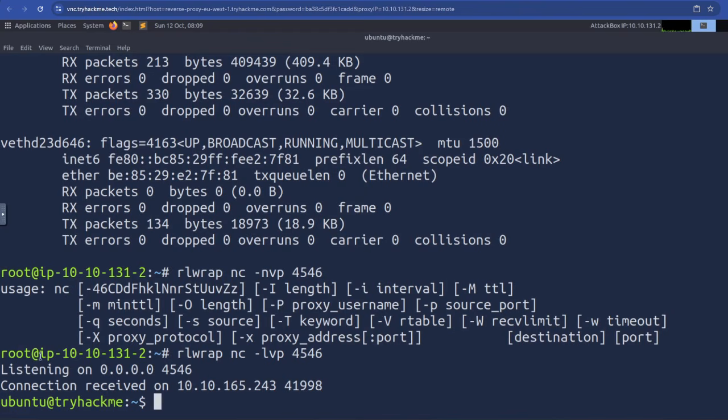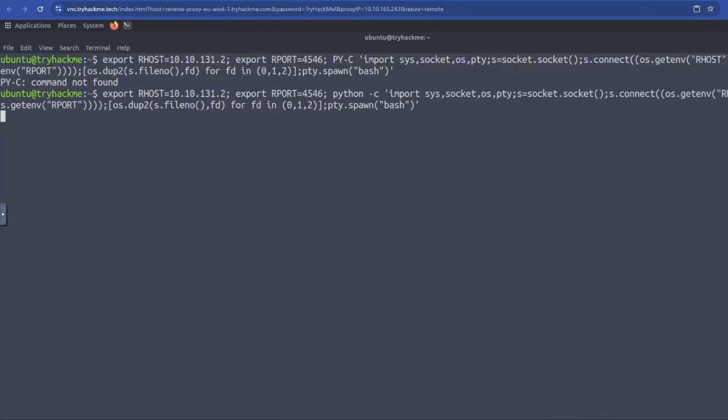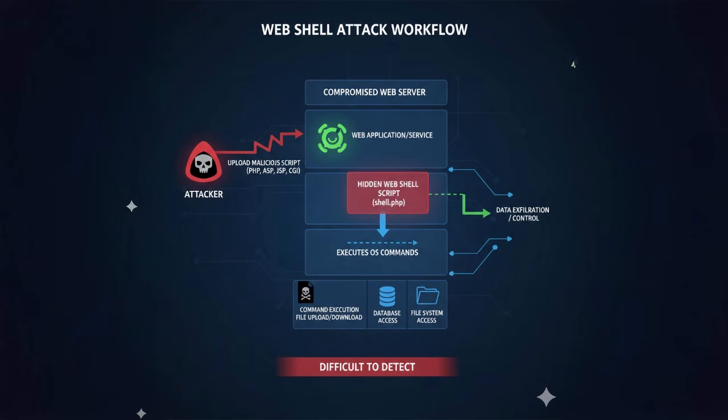And now you see the prompt changed from root to Ubuntu. So there are several methods to achieve reverse shell even using scripting programming languages. Now let's talk about web shells. Well, a web shell works similar to reverse shell. However, the difference is web shell is uploaded to the web server or the compromised website.